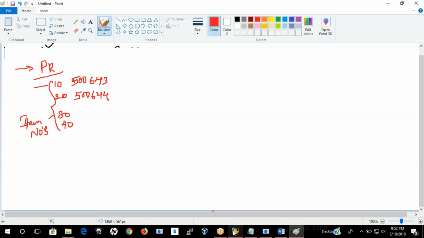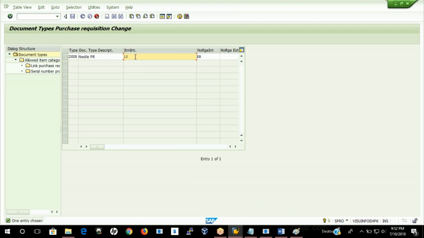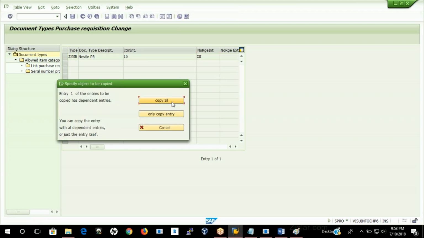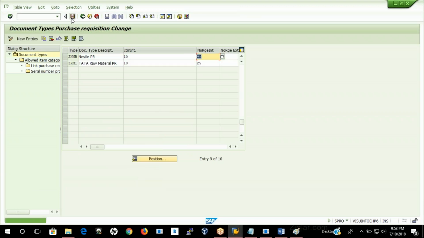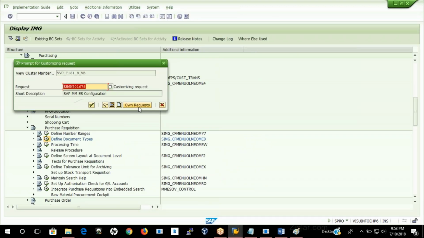So those item numbers are determined by the system, with an interval of 10. That means the first item is going to be 10, then the second material 20, like that it will generate. And here the number range is internal. What is the number range we created? ZN. So just press enter, click on copy all, and then save it. Save it in the same request.